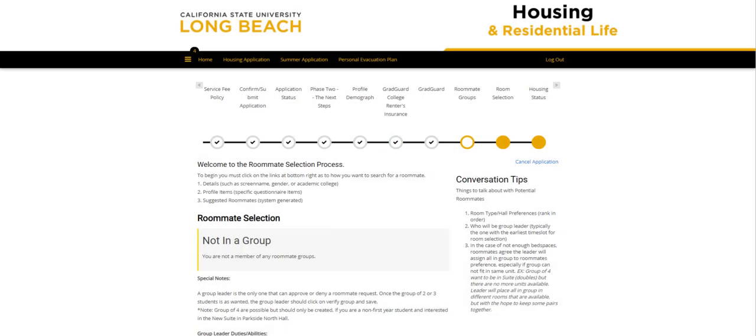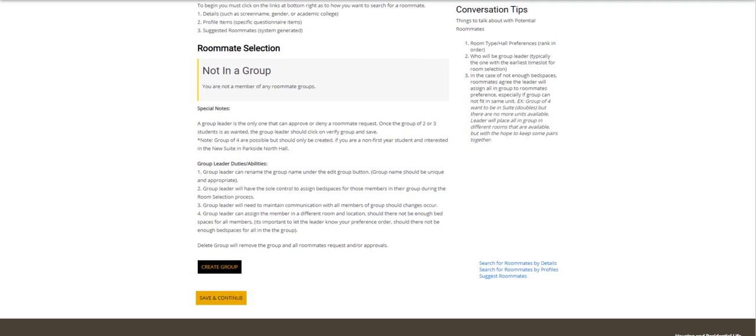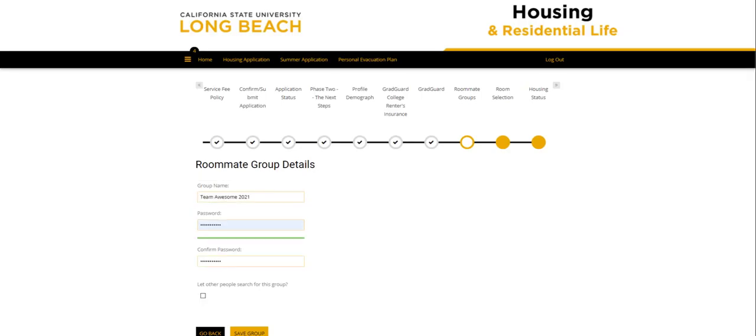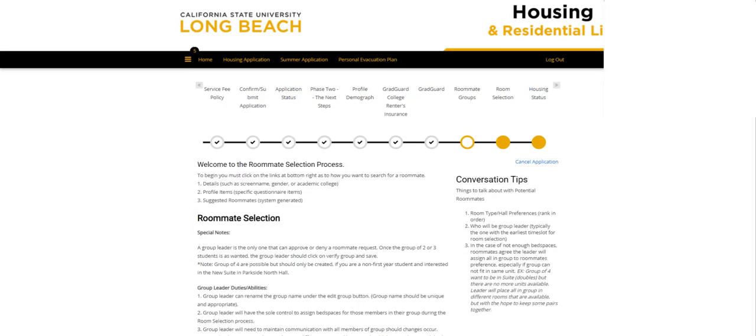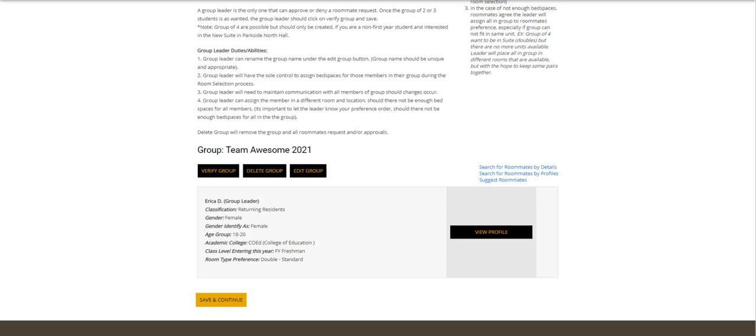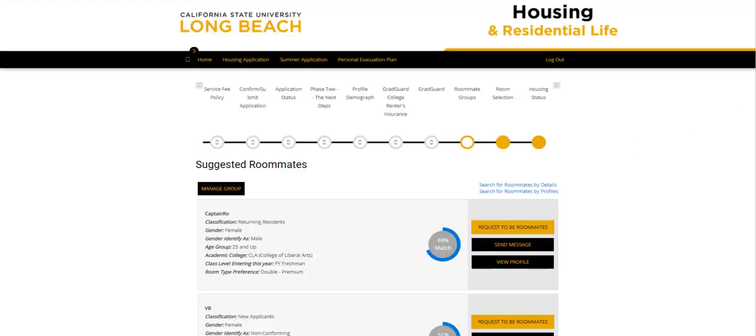If you would like to create a group before sending a roommate request, on the Roommate Groups page, click Create Group and create a group name, set your password, then click Save Group. You will now see your newly created group. After creating a group, you can proceed to search for roommates.